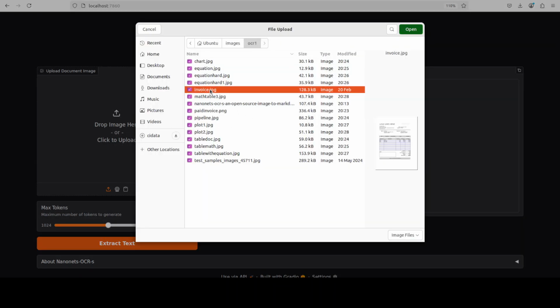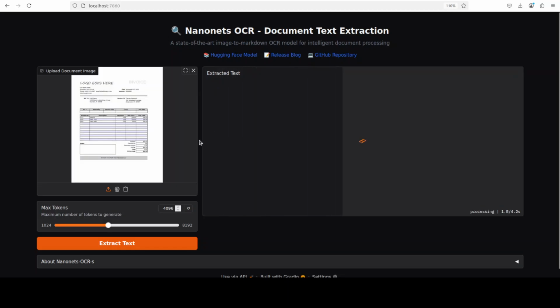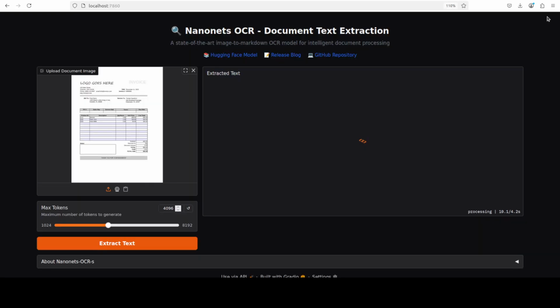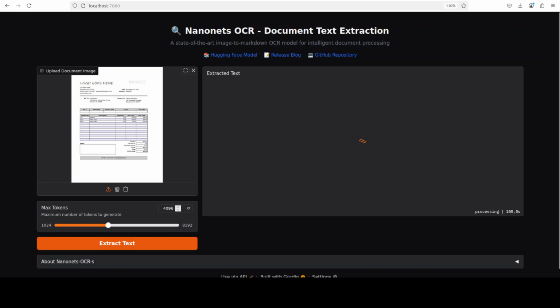Okay, so let's check out the invoice. Hopefully I can make it bigger. So this is a bigger invoice. So this is in the invoice we are checking. Let's wait for it. Okay, interestingly enough, for the PDF one and the invoice one, it is taking long time.